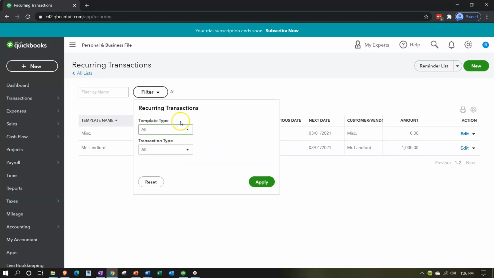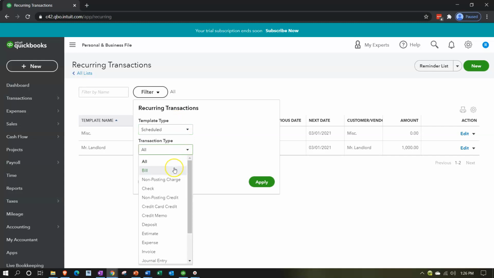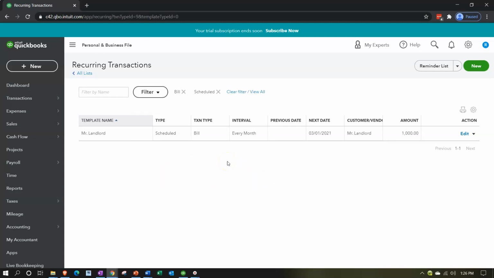We can filter now for the items. We could say I want to see the ones that are scheduled or reminders. So for example, scheduled items. And then we have the type of items. In our case, they're all bills. So we could say the bill. And then apply. And then we got our filter here. We then have our information to the right.